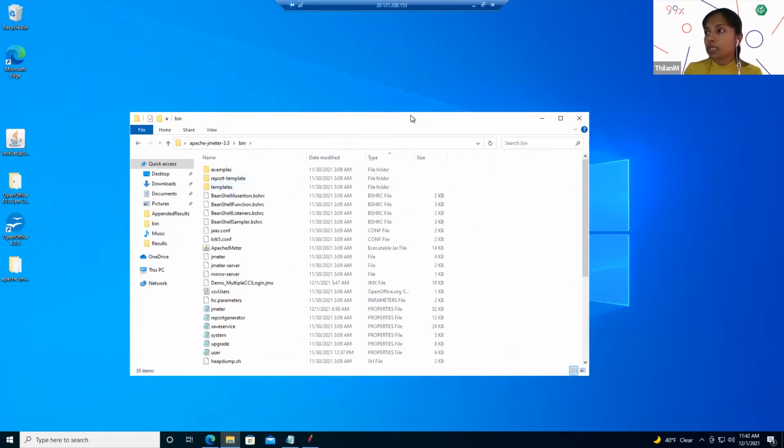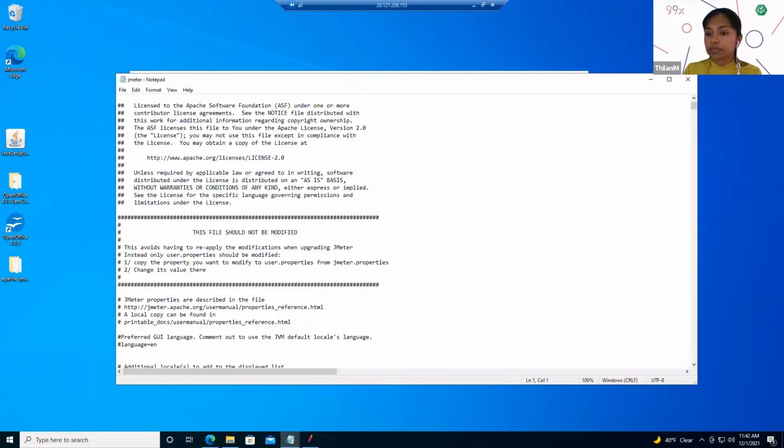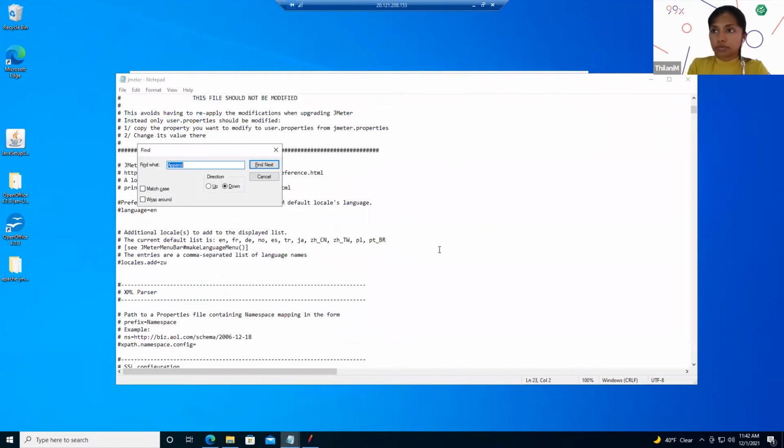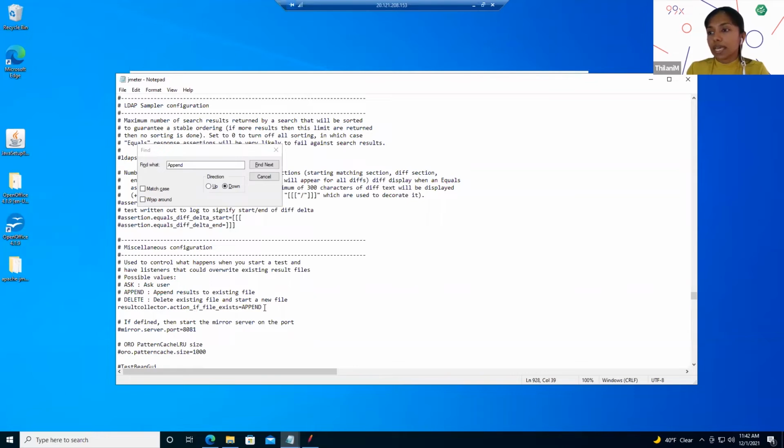And there you have to find the JMeter property file. So this is it, and I'm going to open it. And there I'm going to find the property. So this is the property. You can see that at the moment I have set it to append. That's why my script appended the result. And now I'm going to set this to delete. And make sure you uncomment the property. If it is uncommented only, it will be enabled. So I have uncommented already, and I'm going to save the property file.